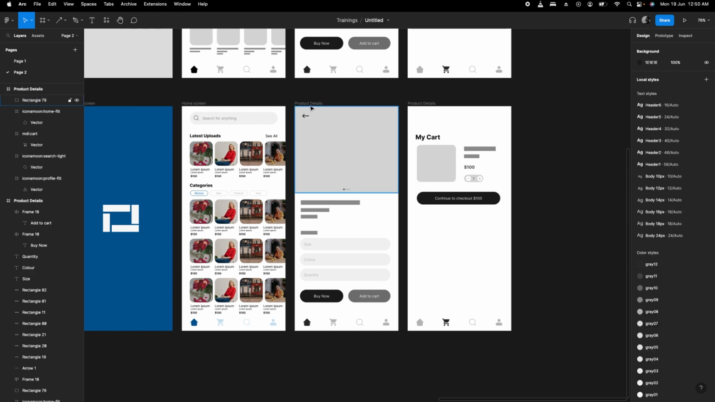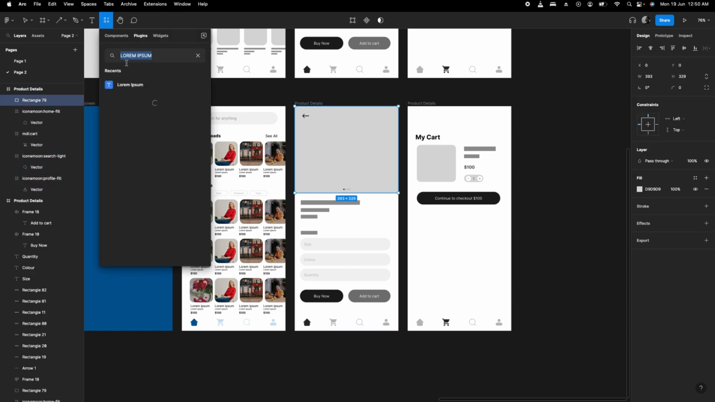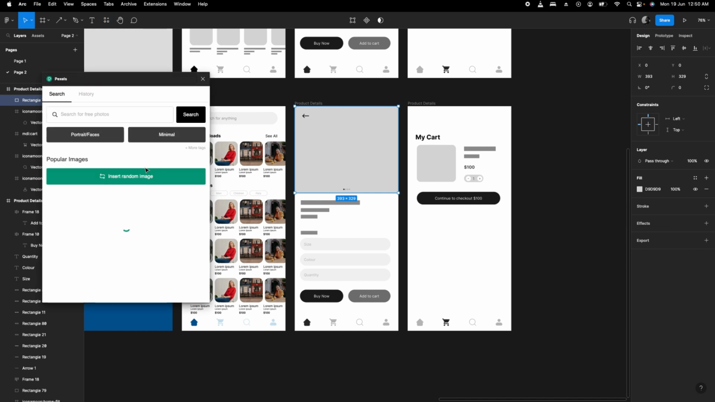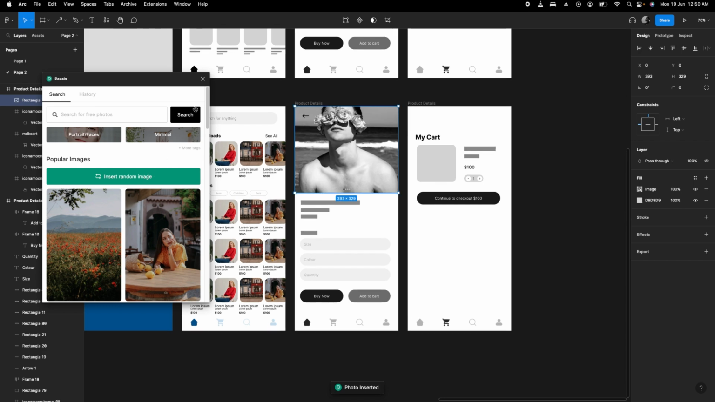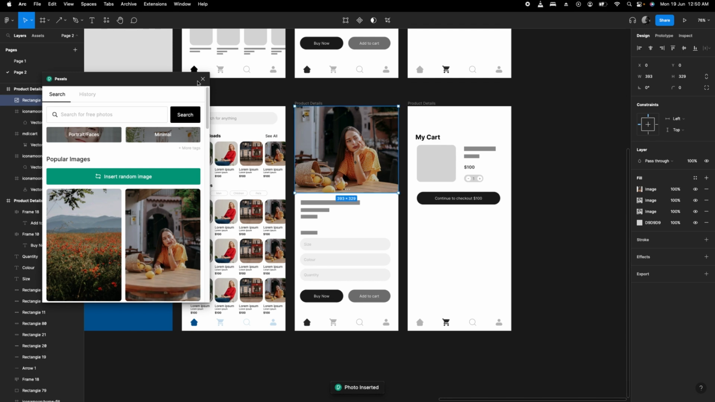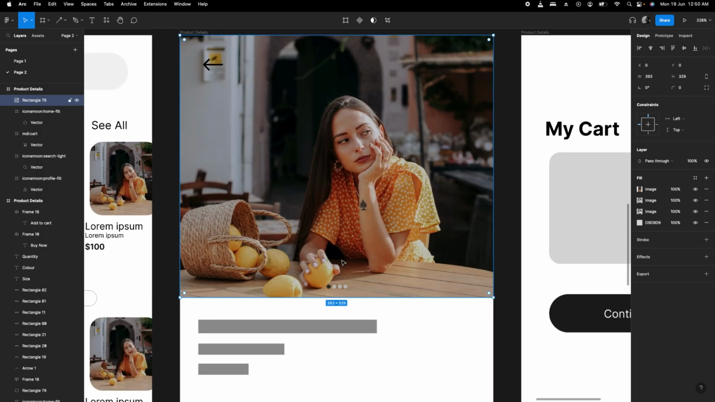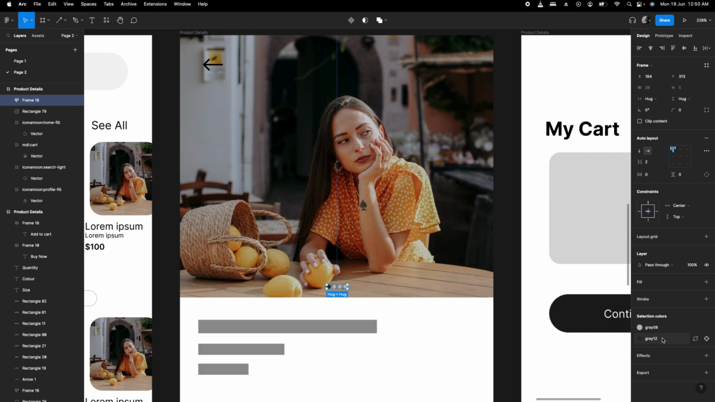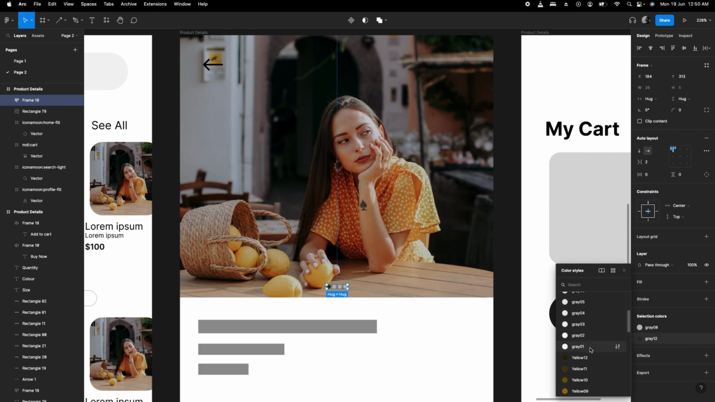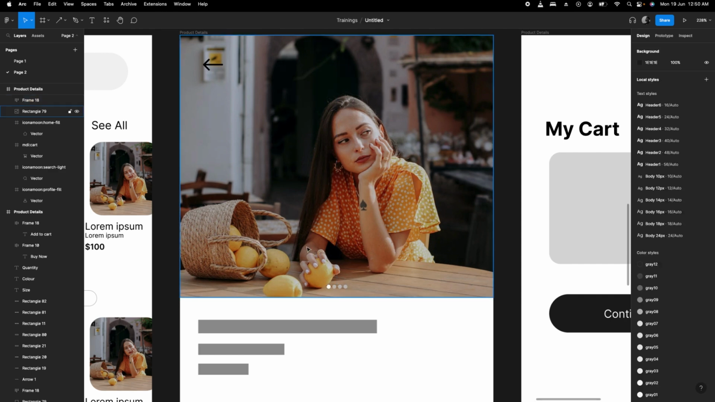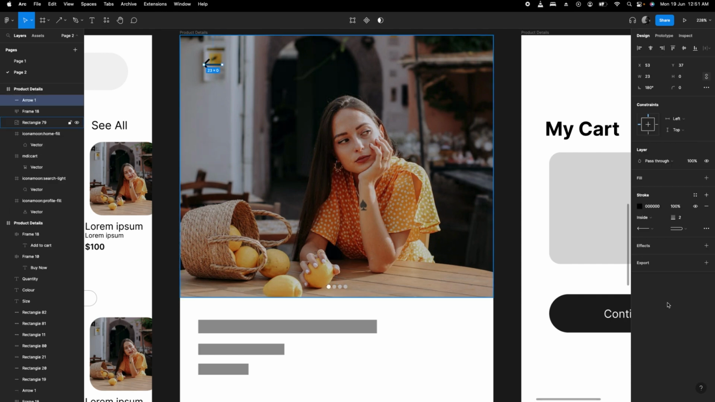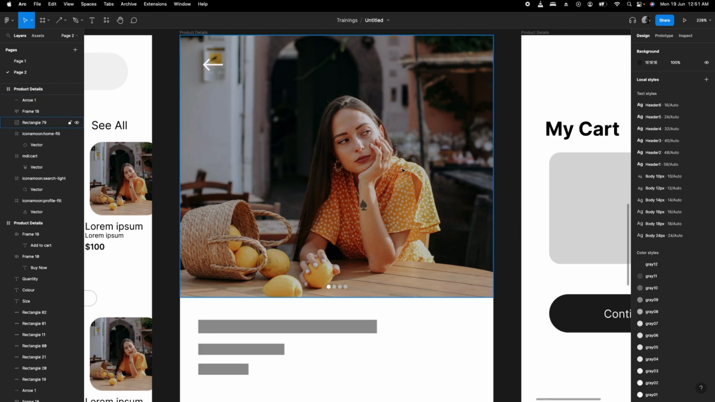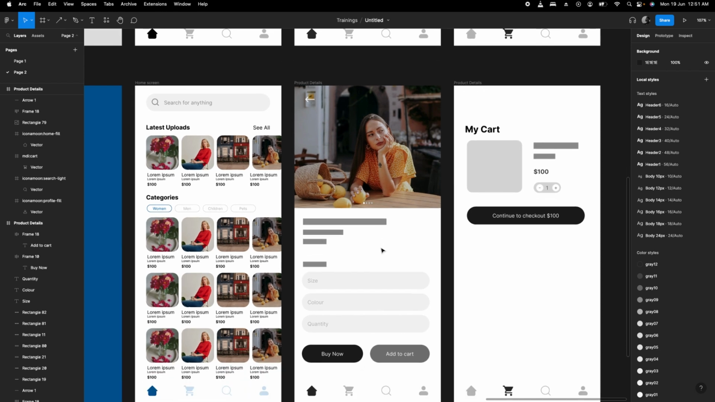Now come to the product details page. We can now choose from Pixels again, our plugin, remember, and then insert random image. I think I want a darker image. Maybe this lady will work. Yeah, so we can choose this lady and then come here, change our gray to white, and so it will show up well, and then change our arrow also to white. Okay, now this is looking good.